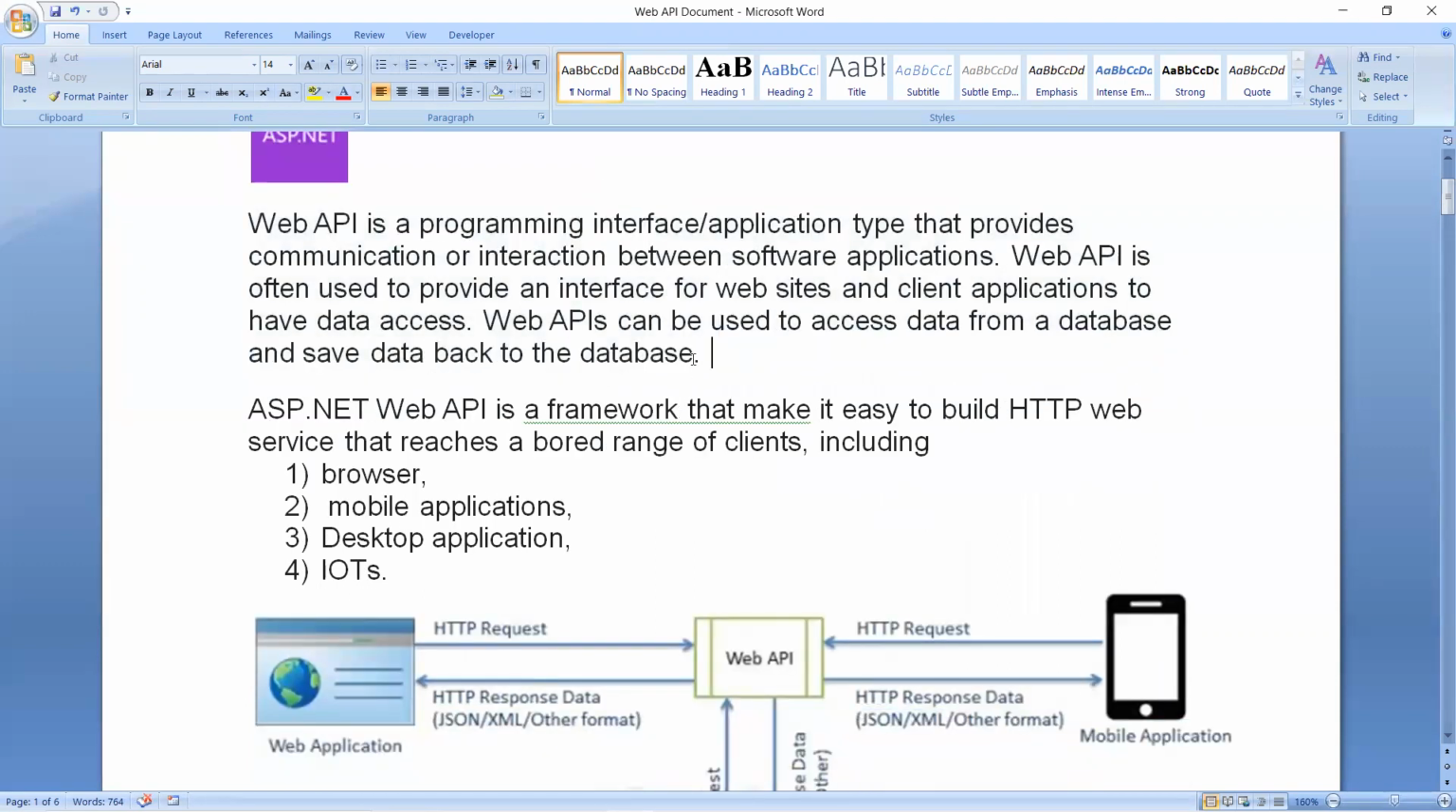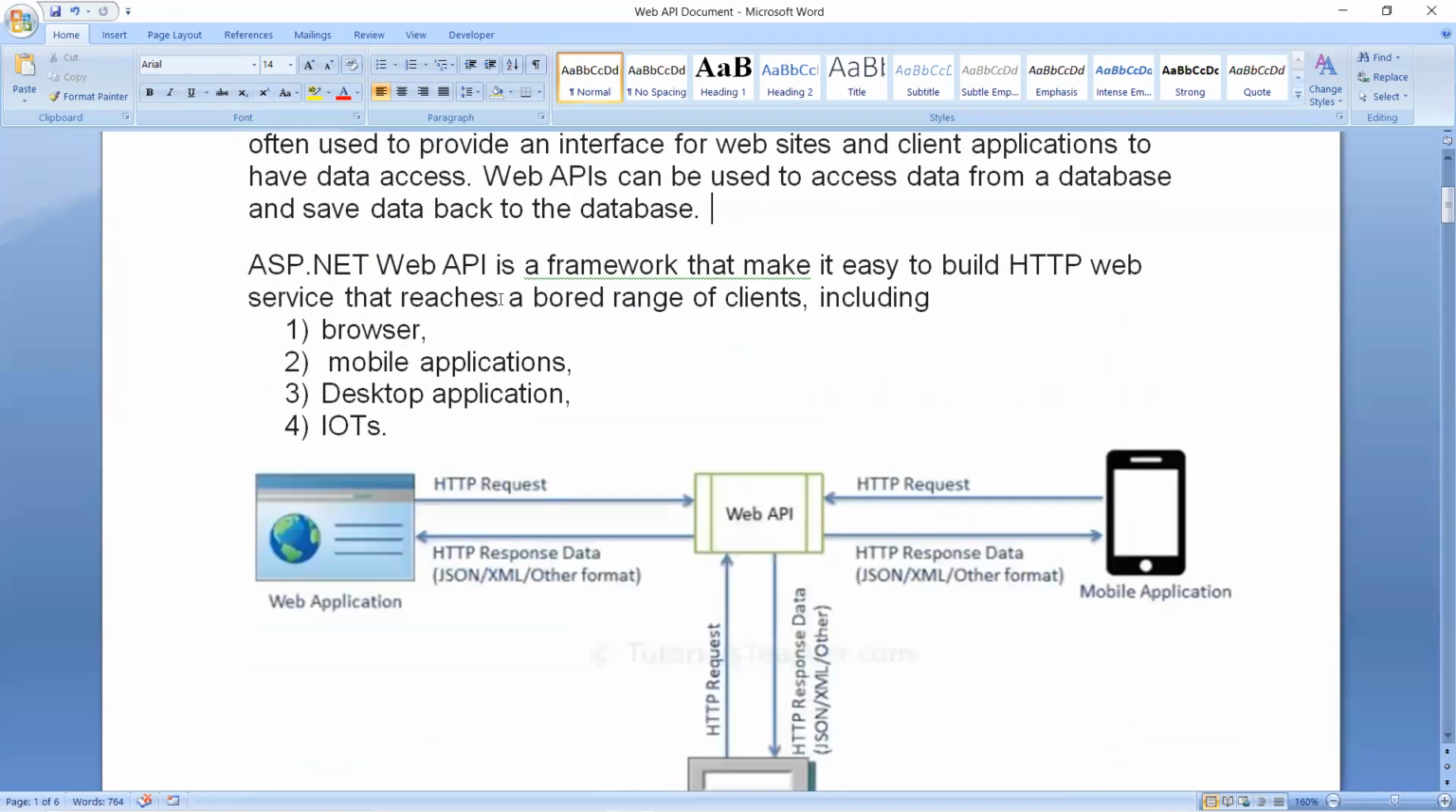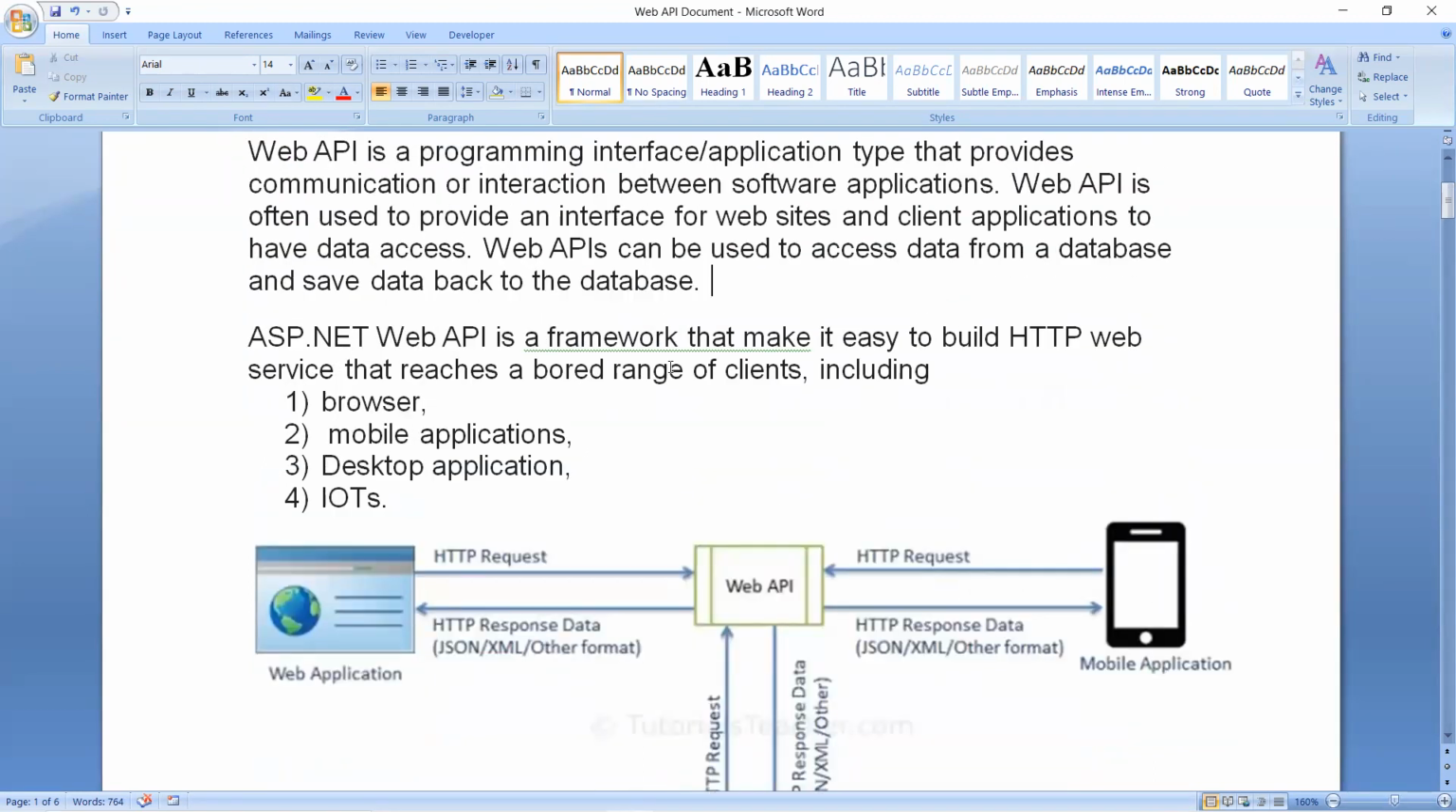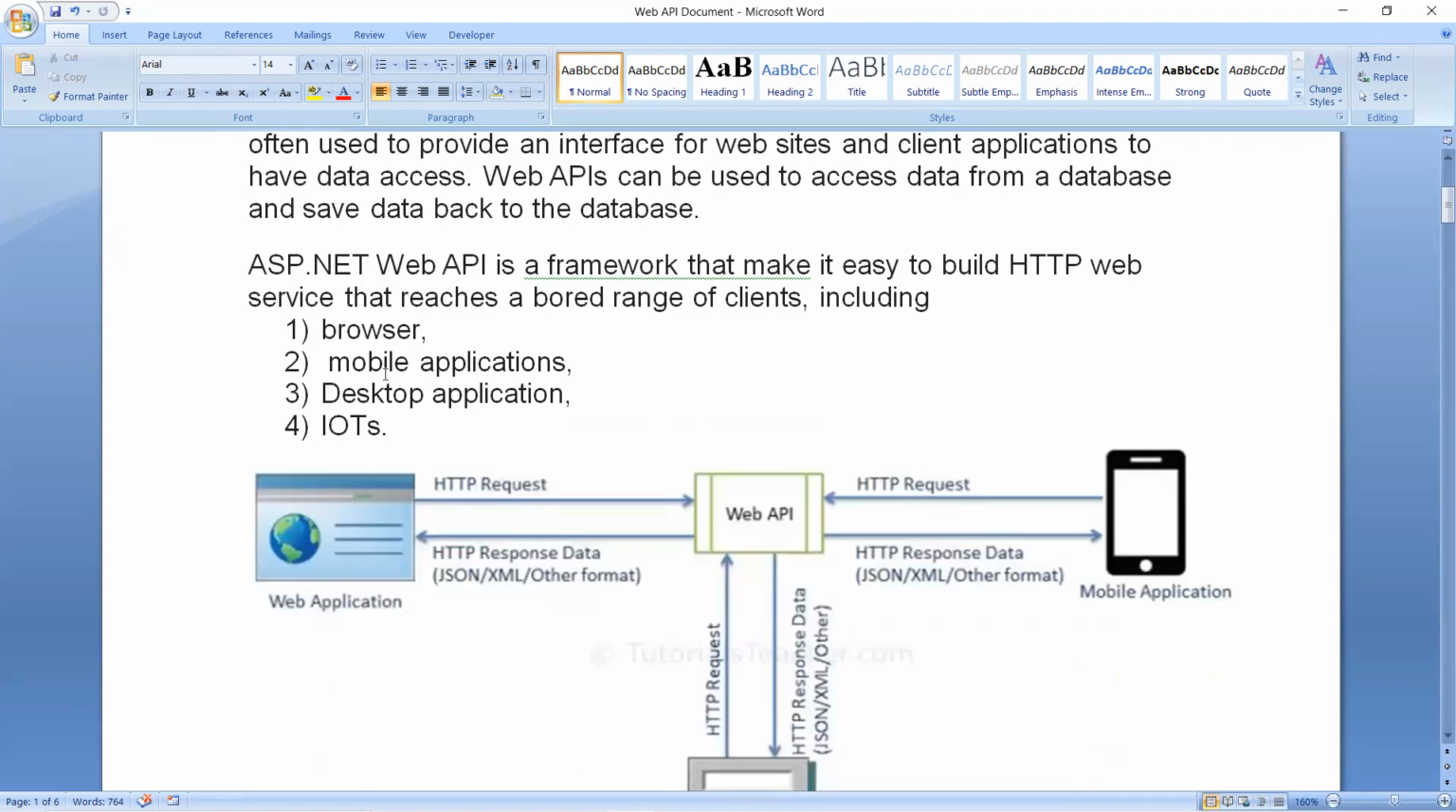So basically, providing an interface means what? Providing data to the UI, or getting data from the UI and putting it into our database, right? ASP.NET Web API is a framework that makes it easy to build HTTP web services that reach a range of clients, including browsers, mobile applications, desktop applications, and IoTs. So basically it is used to communicate with these things, including mobile applications, desktop, and IoTs.